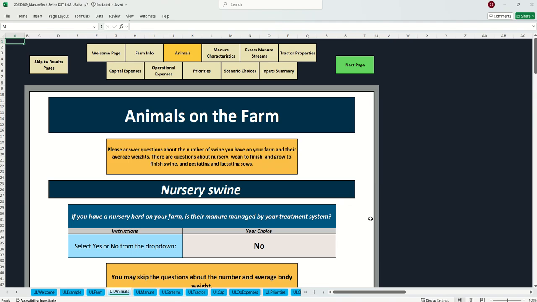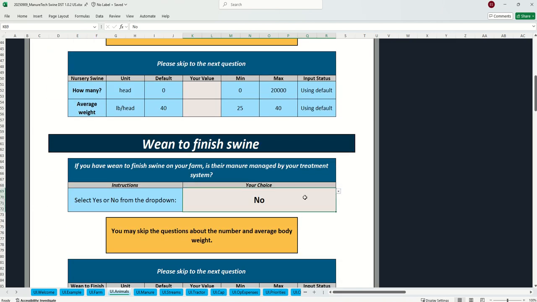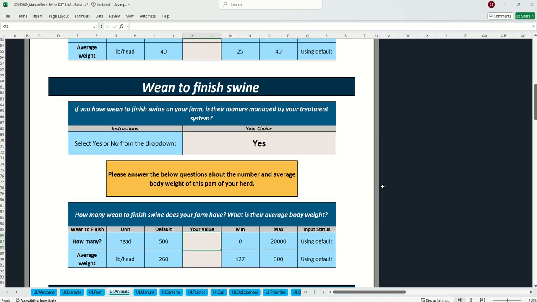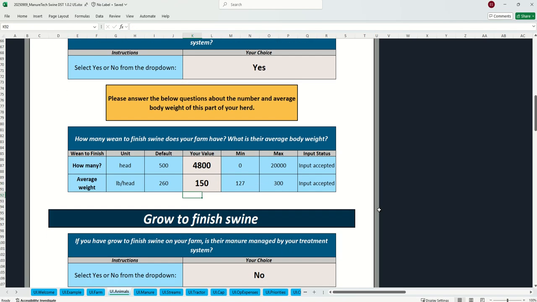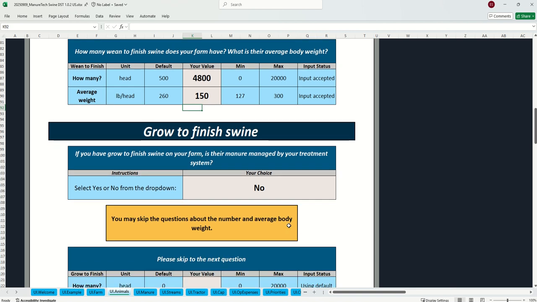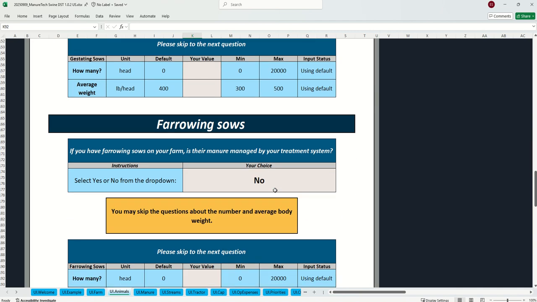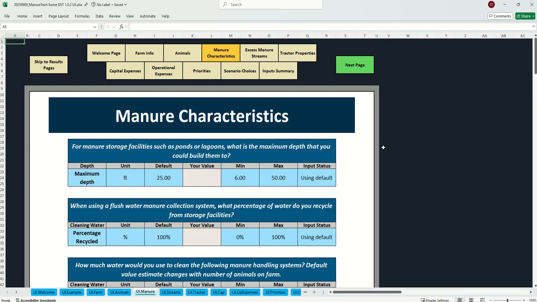By default, all the animals on the farm will be selected as no. We'll scroll down to the wean to finish and select yes, because we have wean to finish animals. And then we can input how many we have and what their average weight is. So for this example, we'll say we have 4,800 animals at 150 pounds each. And then we don't have any other animals on this example farm, so we can skip these. The selection is still no. Go down to the bottom and click the next tab for manure characteristics.